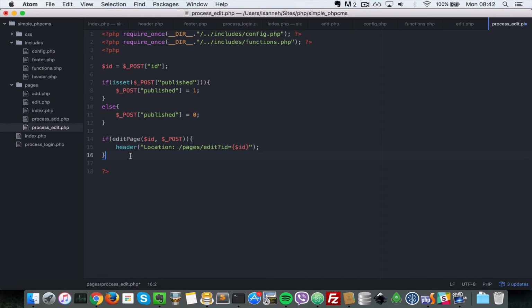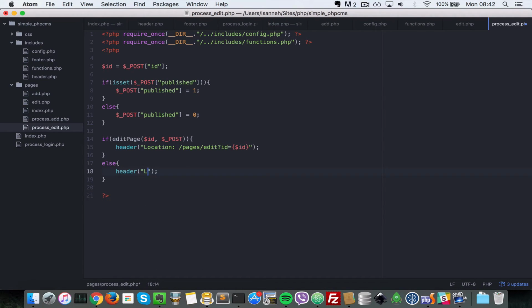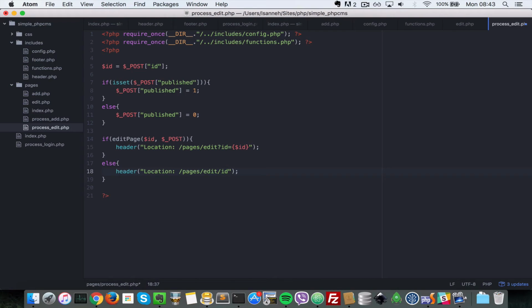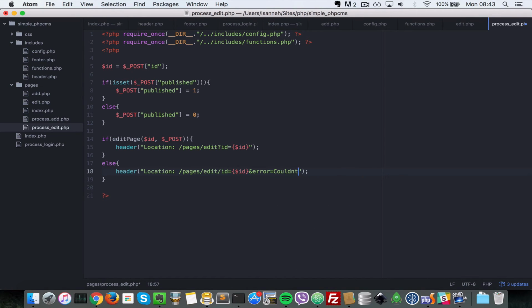All right, so if the edit page failed, then let's redirect back to that same page but with errors. Okay, so let's say header location /pages, so /edit?id equal to, so we're just gonna have to put in the id here, and let's say error equal to couldn't edit page. Okay, so let's do apostrophe here. So now everything seems to work fine.